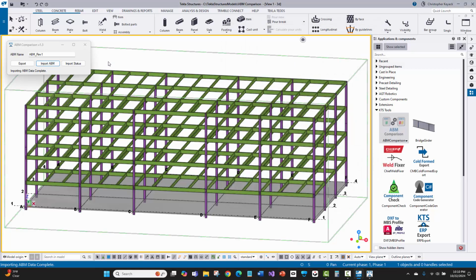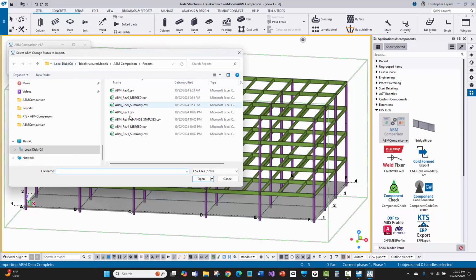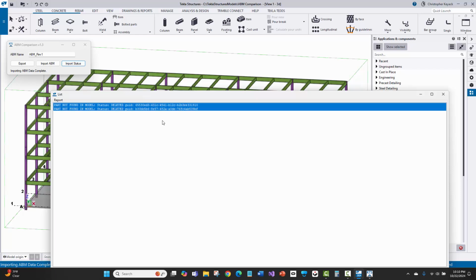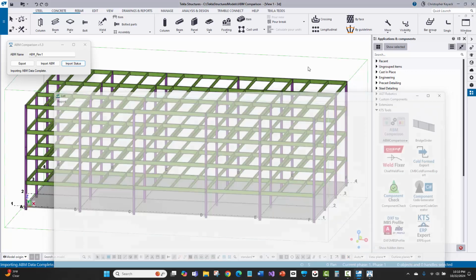Now, the next thing that matters is I want to find out where those pieces are in the model that have a bad mark on them. So what I'm going to do is I'm going to say import status, and then I'm going to choose the Rev 1 change statuses report that came from the ABM comparison tool. So when I do that, it'll show me here that, hey, there are 2 pieces that it couldn't find in the model because these were deleted and those don't exist in the model, so it can't actually find them.